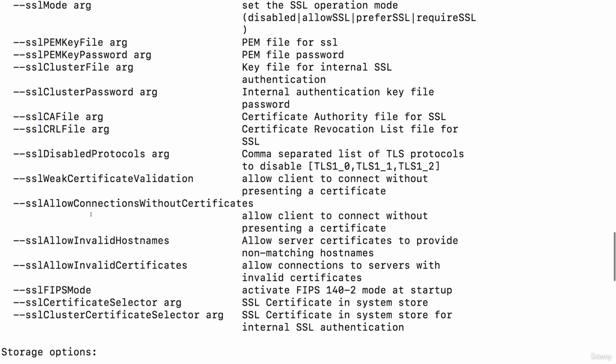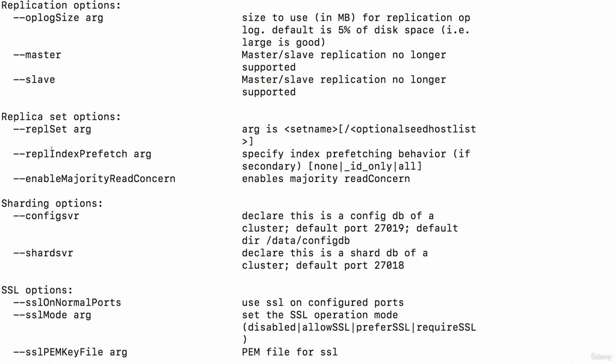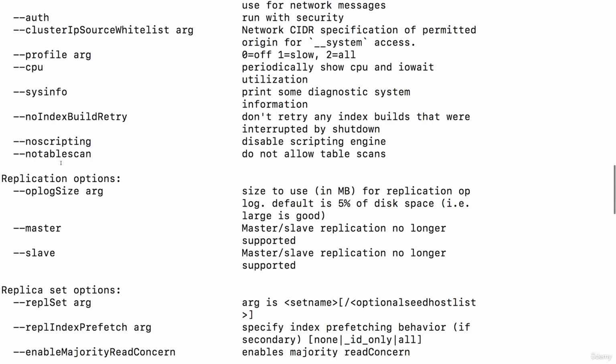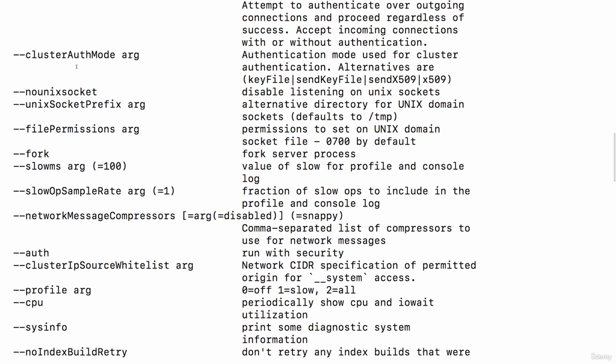SSL configuration is something I'll come back to in the security and authentication module, so we can ignore this for now. The same is the case for sharding and replica sets. I'll touch on these options later in the course. And therefore, we're pretty much done. One setting is worth talking about though, and that's the fork setting or the fork option. What does this do?